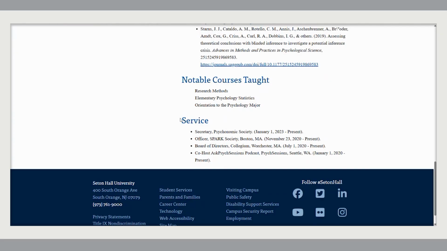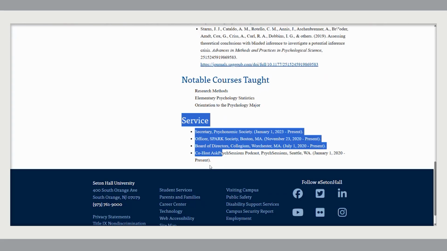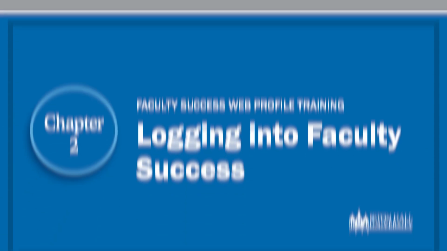The other item she highlights is her service. Same thing, this is something she wanted to add. If you do not have any items you would like to share for service, this part will not even show on your profile.